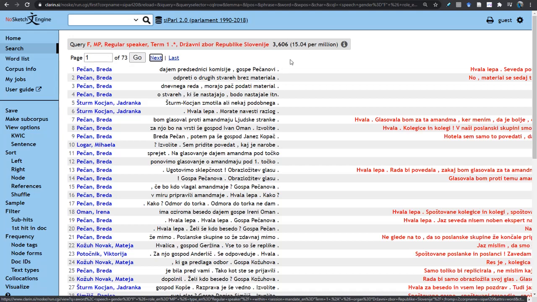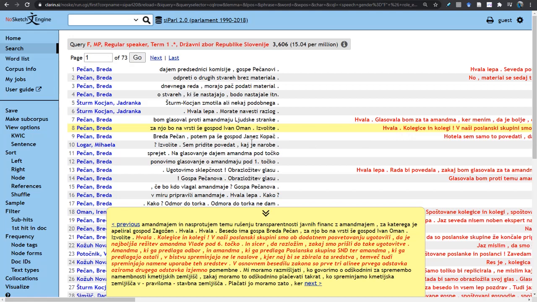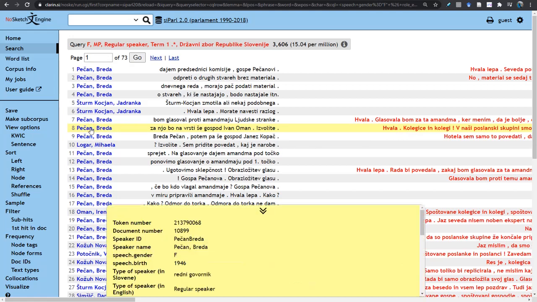In our case, there are just above 3,600 utterances produced by female MPs in the lower chamber of the Parliament during the first parliamentary term. The text in red represents the hits that match our query. The text in black is the context of our query that can be expanded by clicking the text in red. And the blue text on the left is the metadata of the utterance that can also be expanded by clicking on the selected line.